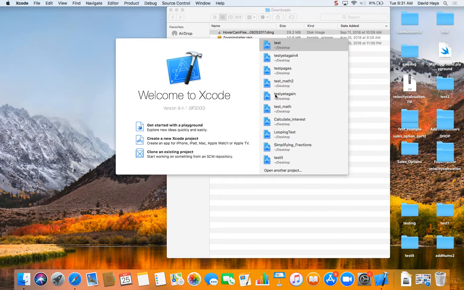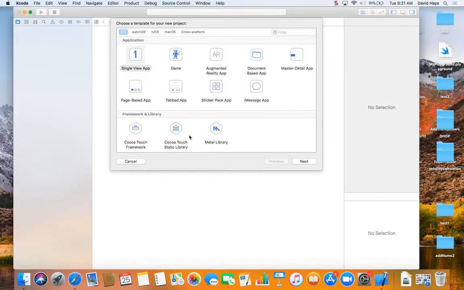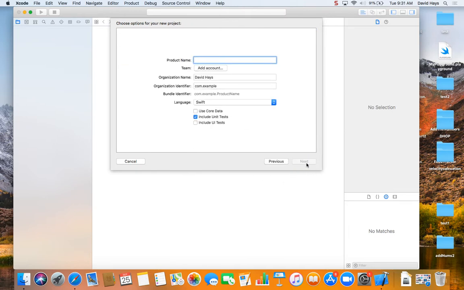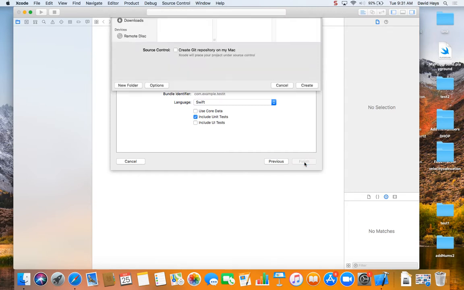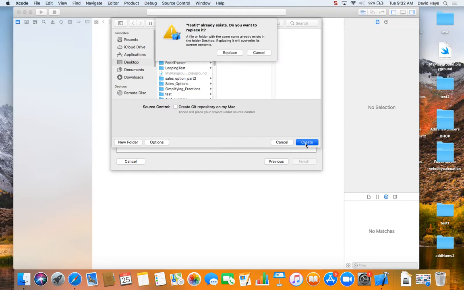Then after you bring up Xcode, go ahead and click create a new Xcode project. Choose single view app and click next. I'll go ahead and give it a name, test it, and click next. And then click create.